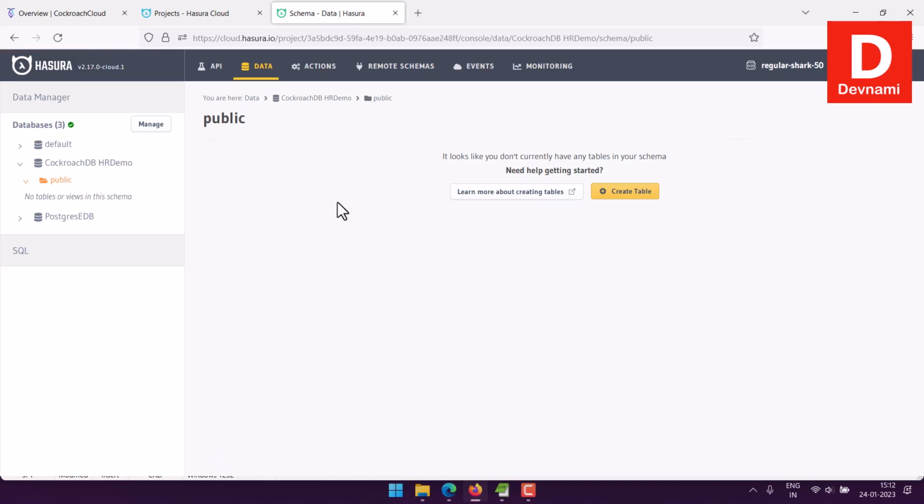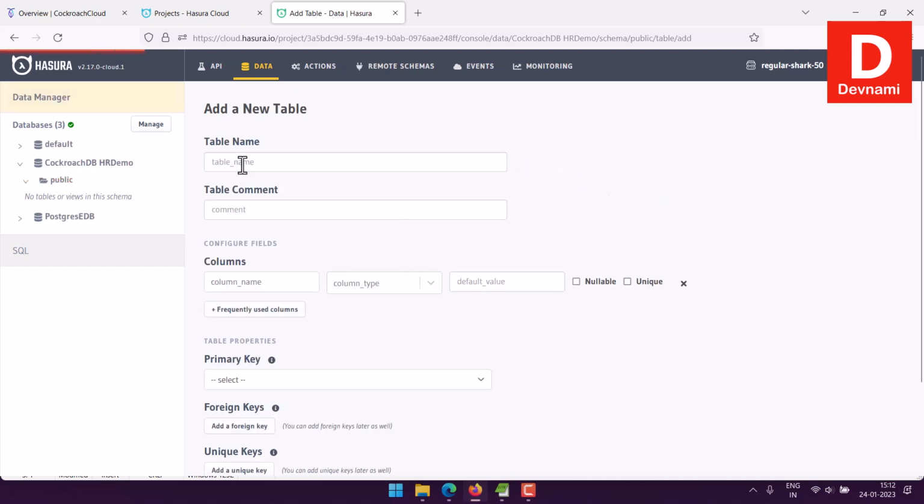So our goal today is basically creating the table, putting in some sample data for you to view, and then we are going to access this in the form of an API, right? To do that, we can click on create table. Let's give it the name company. You can add a comment for the table, right?